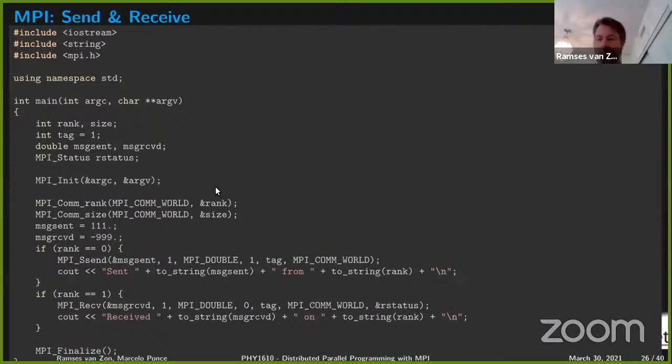Okay. So here's a first example to see how we would go from sending a message from one process to the other. This is supposed to be an MPI application that expects to be run as two processes. The process with rank 0 will send a message, which is a single double, its value set here to 111, to rank 1, whereas rank 1 will be receiving that double and then saying what it received.